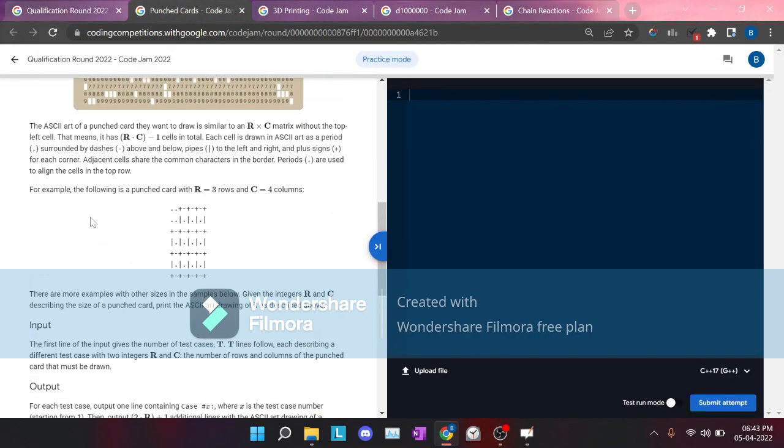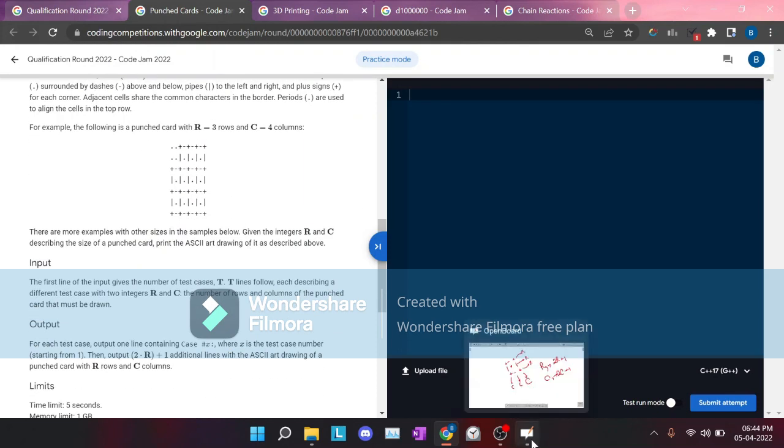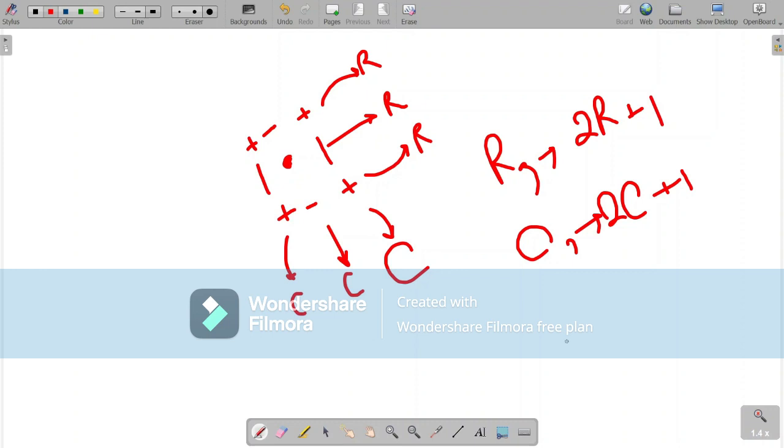In this problem, we basically have to print this pattern. We'll be given a period or a dot which will be surrounded by dashes above and below, and pipes to the left and the right, and then we'll be having plus signs in each corner. So this is what the question is asking for.